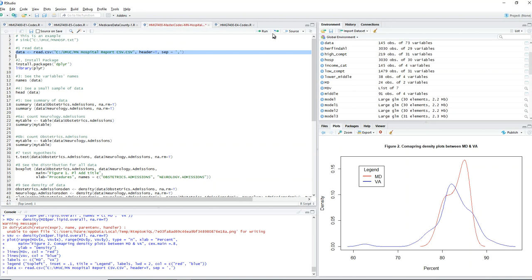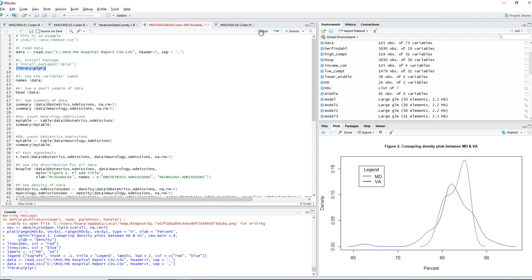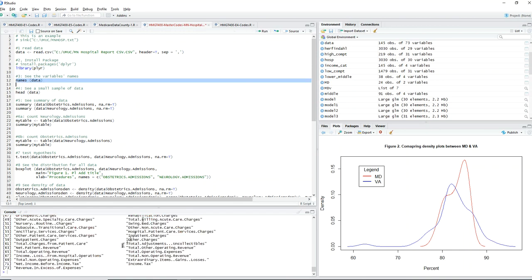Okay, so let's run this file and see the data. First of all, if you are working with a package already, with the exercise already you installed the dplyr package, you don't need to install again. This is fine if you want to install, but I don't recommend it because it's sometimes time consuming. So you can just load it. See the name of variables. Here are the names of variables.